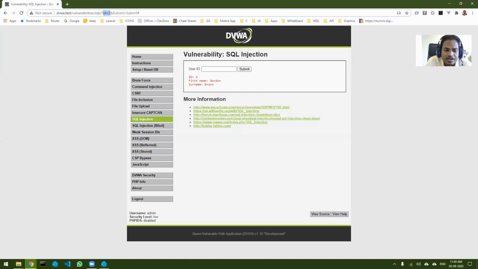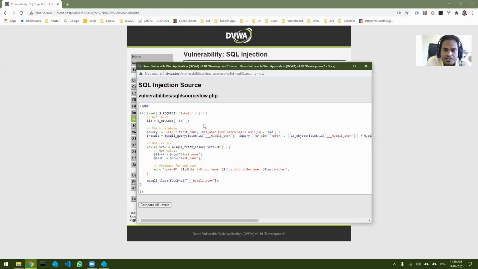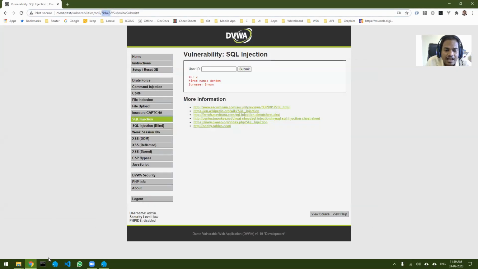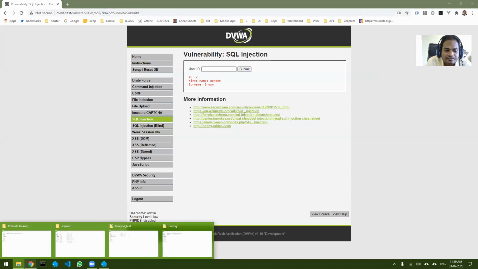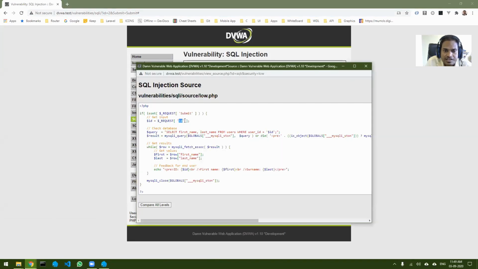And let us now look at the code. Basically I am getting the request, taking out the query parameter, ID, from here, and then I am saving it inside ID. So now this variable $ID has a value of 2 right now.